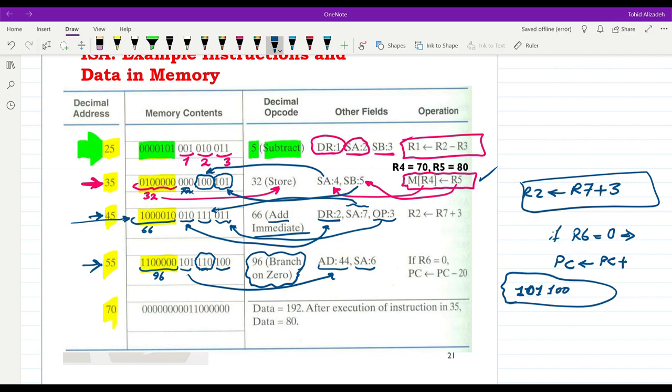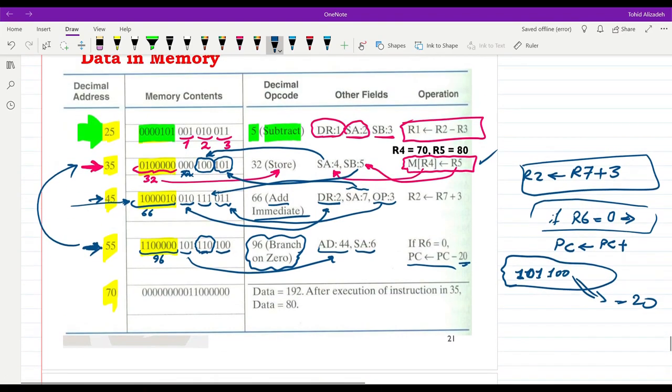Keep in mind that this is signed 2's complement, so this is some negative value. If you want to find out the actual value, it corresponds to minus 20, which is shown here. So if R6 is equal to 0, then the program counter will be updated by PC minus 20. So we were here at 55. We will go back to 35 if R6 is equal to 0. Okay, so that is a conditional branching indeed.